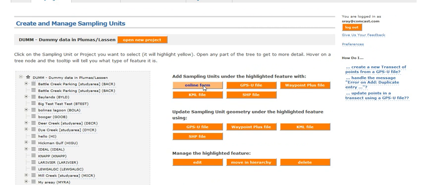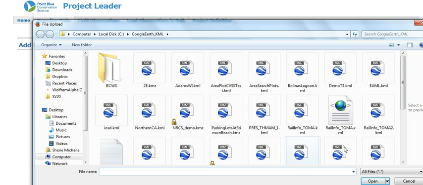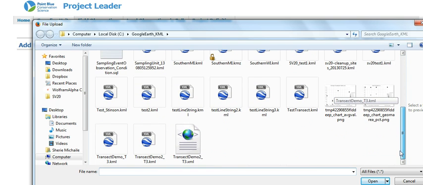I can either do that using the online form again with the Google Map kind of tool to put in the points, or I can upload a shape file, GPSU file, waypoint plus file, or KML file. I created a KML file using Google Earth, and I'm going to use that to create the points under here. So I'm going to say that I'm creating point count points, and now I need to specify where that file is located. And I browse to the file I have.